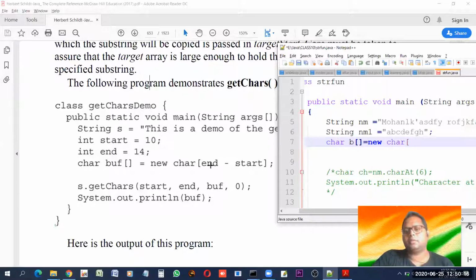What is it doing? It gets its value by subtracting the value of start from end. The value of end is 14 and start is 10. After this expression executes, the result will be 4. So instead of writing these many lengthy things, we can simply write 4. What we are doing is making a character array whose variable name is b, and we are making room for 4 characters: 0, 1, 2, 3. That's what we are doing here.